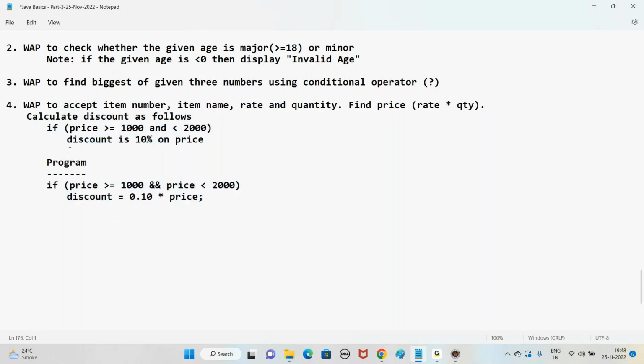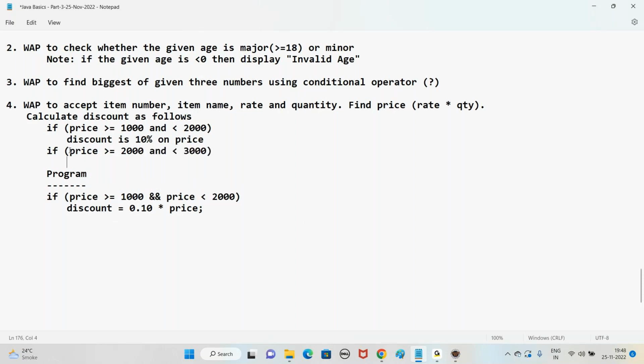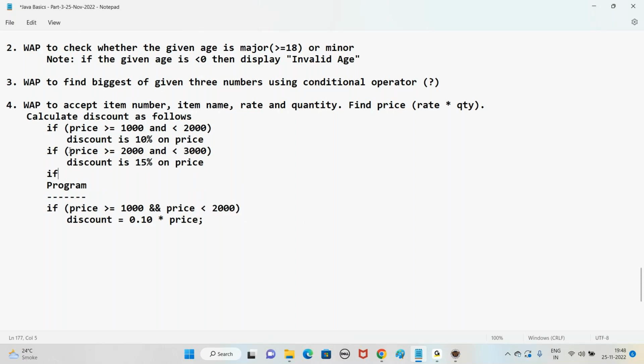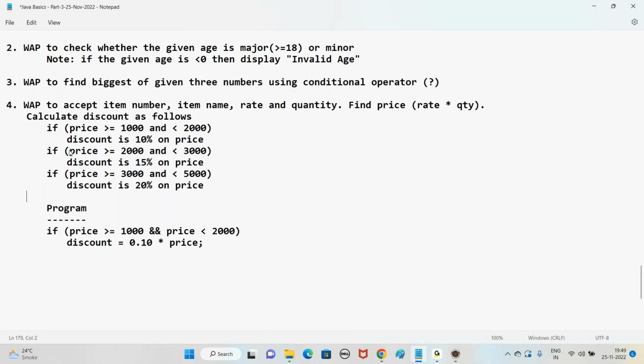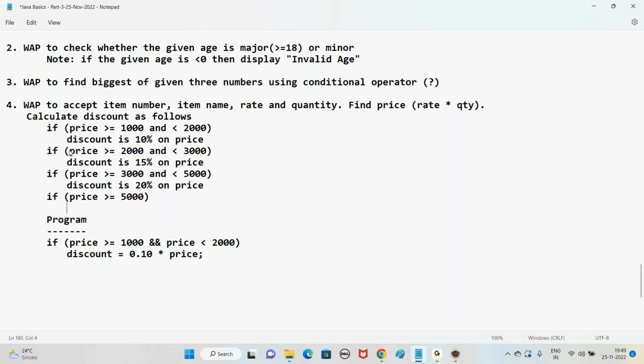Now, if the price value is greater than or equal to 2000 and less than 3000, discount is 15% on price. If price greater than or equal to 3000 and less than 5000, discount is 20% on price. If price greater than or equal to 5000, after 5000 whatever it may be, the maximum discount is 25%.